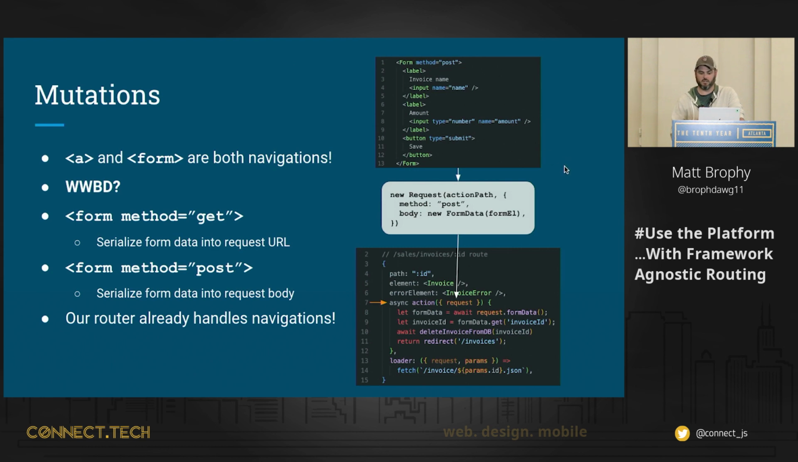And you can do that using another platform API, form data. So in any browser, you can just say new FormData, pass it the form element, and it's going to serialize that data up into a FormData API. So again, we don't have to manually serialize this. There's a built-in API that can do this for us.